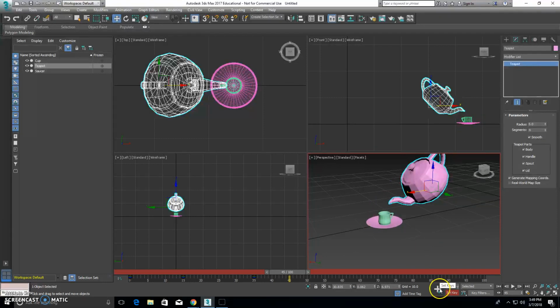And so I'm going to keyframe here. I'm going to move it ahead a little bit. Now I'm not going to move anything.